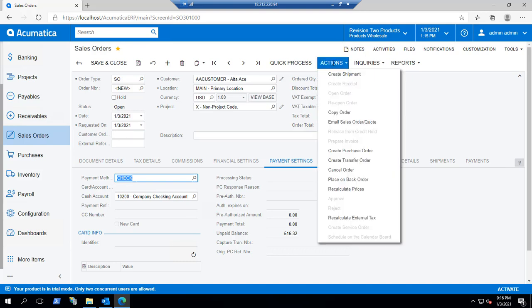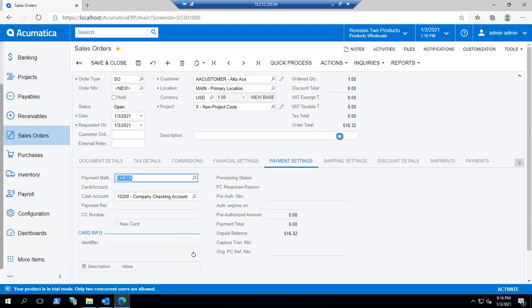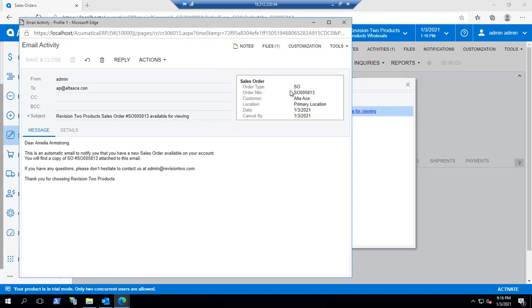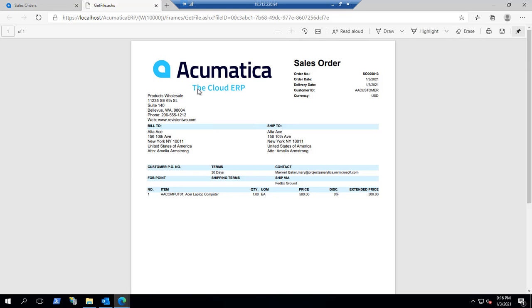I can access actions to email the sales order to the customer. When I select that, I will notice under activities up in the header that we now have one entry there, and I can actually review the email that will be sent or that was sent, and I can see the attached file, which is the sales order. All of Acumatica's forms, such as sales order, can be modified by the customer so that we can make it look like our branding.